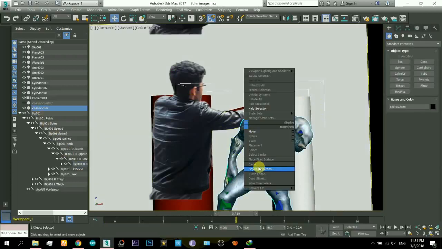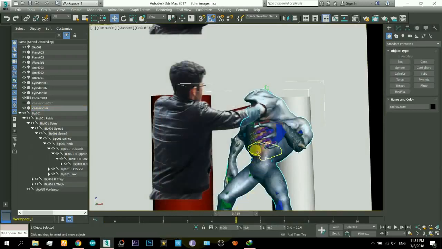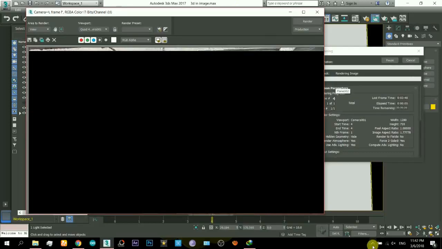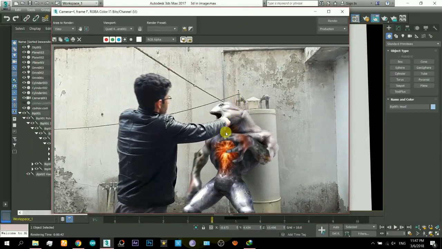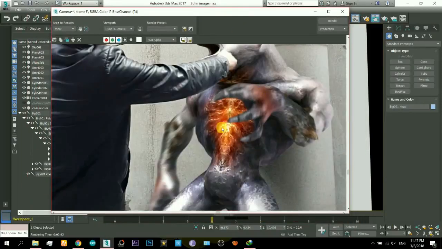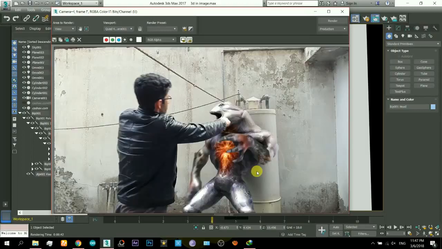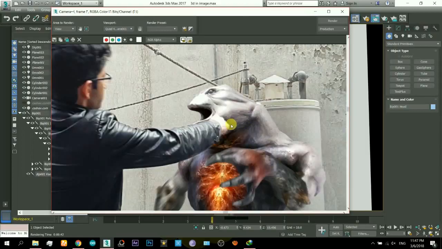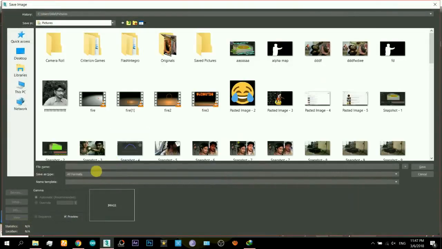Now select the main character and turn on the motion blur. And here is the final render. You can see the hands have some motion blur and it has shadows on that cylinder, and also there is shadow of the real hand. Now click on that and you can save it.